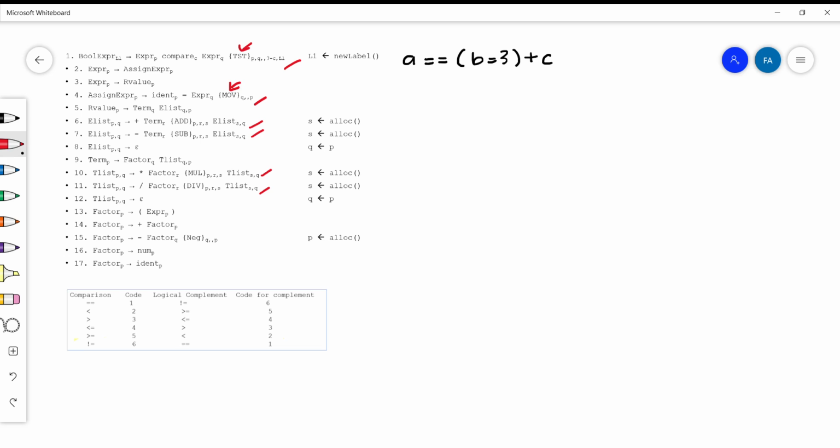For Boolean operation, the way that this grammar handles it is by using this terminal compare. And if you notice, this terminal compare has an attribute of C. So this C attribute will be replaced with numbers from this comparison table. So for example, if you are doing a less than comparison operator, the C attribute will be replaced with number 2.